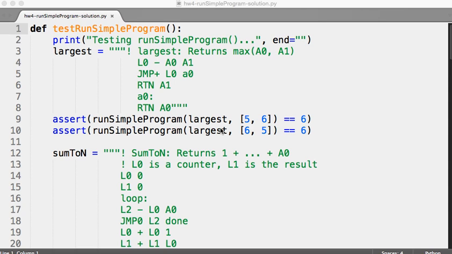In this video, I'll describe the Run Simple Program assignment as part of this week's homework. For this assignment, we're going to be given a program such as this program right here in a language that's pretty similar to an assembly language program, but it's a very restricted form. And what you're going to do is write a function, runSimpleProgram, that takes a program such as this and some inputs or arguments and runs this program on these inputs. And your function is going to return the result.